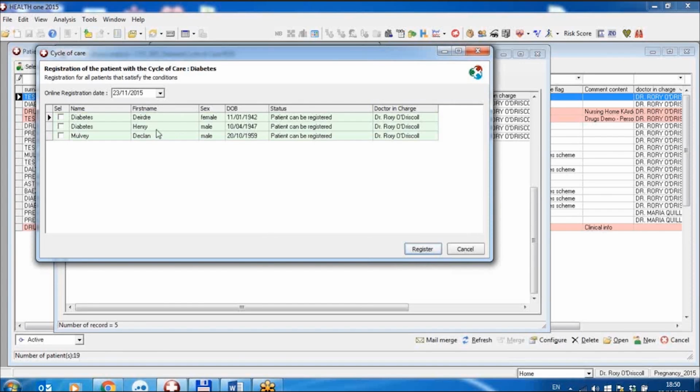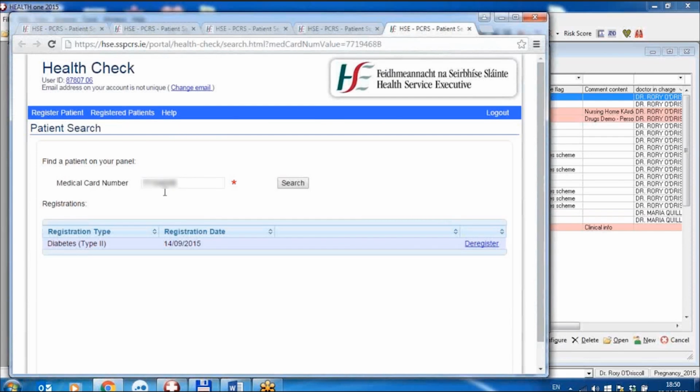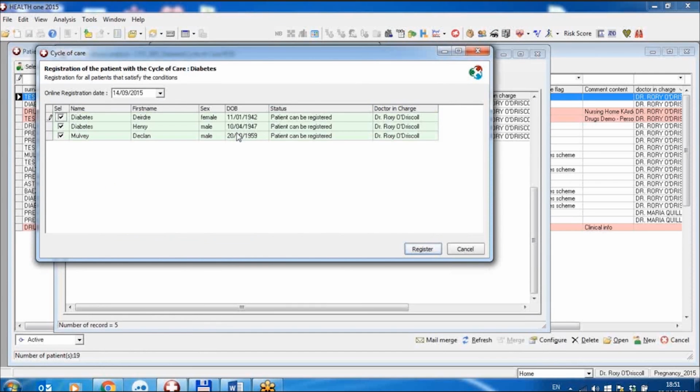If you know for a fact that these patients have already been registered and the date they were registered, you can put in the date here and click the three of them and they'll all be registered by clicking this button. If you're not sure, then you have to first check, and HealthOne once again, as previously, will help you with this. If you double click on either line, you go straight to the PCRS and you'll find out if this patient has been registered and the date they were registered. HealthOne will copy the medical card number into the PCRS dialogue. I repeat that this is not possible unless you have the correct certificates on the computer you're doing this on.